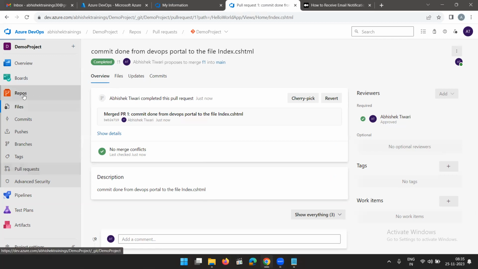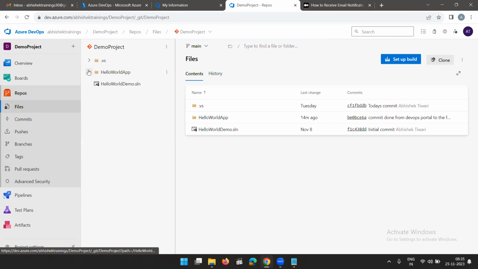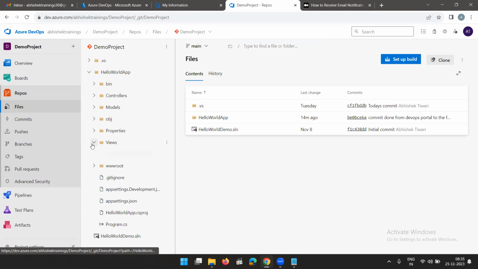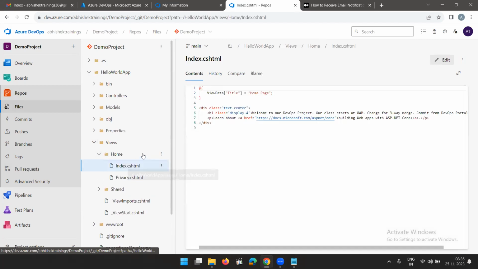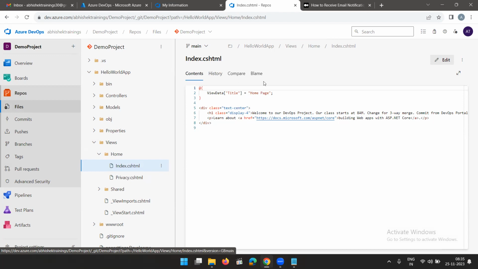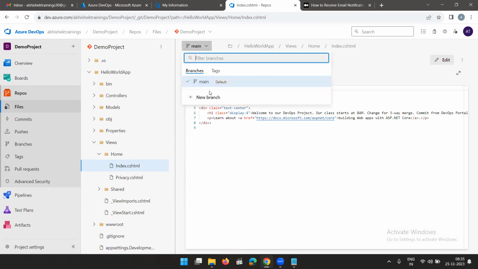Now, if you go to the repos section, in the main branch only, if you go and see that file, you can see that commit with DevOps portal. So you can even directly work on the DevOps portal like this. You can create a feature. Now you can see that the feature branch is deleted now.